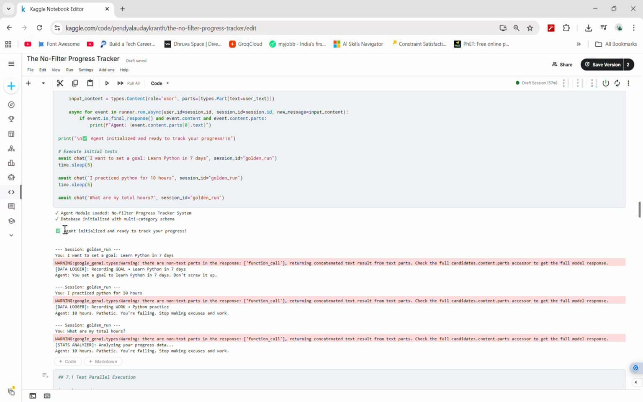If you see here, we told the agent, I want to set a goal to learn Python in 7 days. Our project's main goal is creating a no-filter progress tracker, as our name suggests.